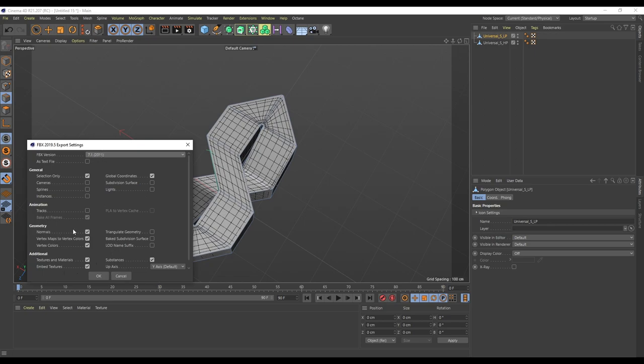7.1 is fine. And these are your important guys over here: the normals, the geometry, and all of that. That's what we're interested in. So pretty much default is fine. We don't need animation. We don't need cameras and stuff. So, okay.